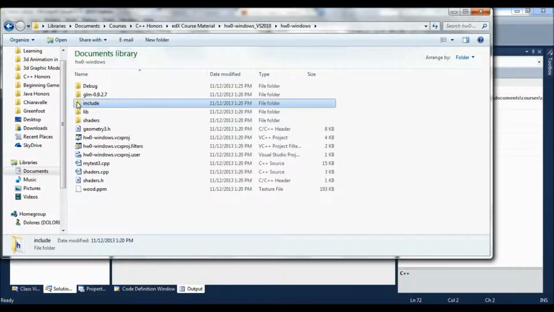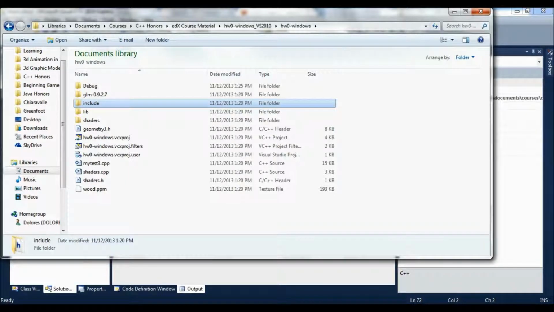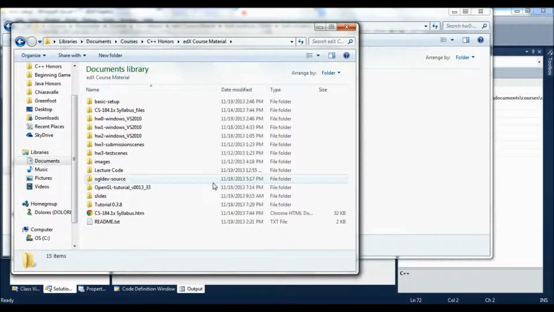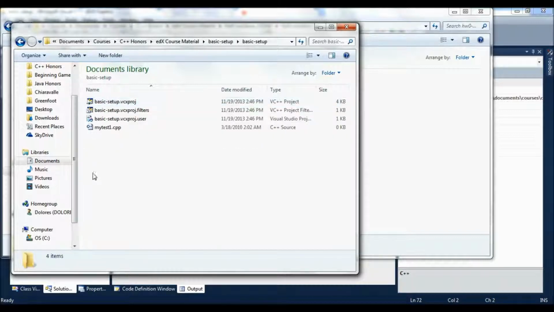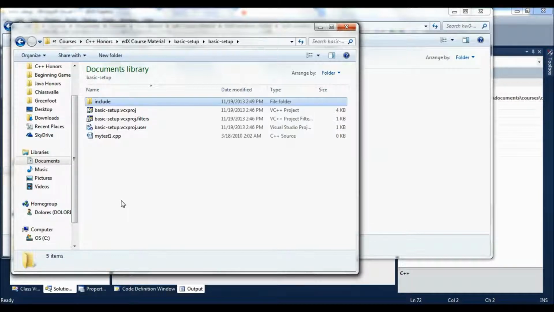So I'm going to copy that folder into the basic setup folder that just got created. And remember, I have to go down like 2 levels here, so it should be on the same level as the mytest1.cpp, and I'm going to paste that. So now I have my include file.